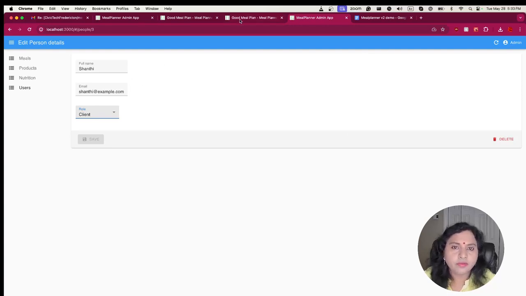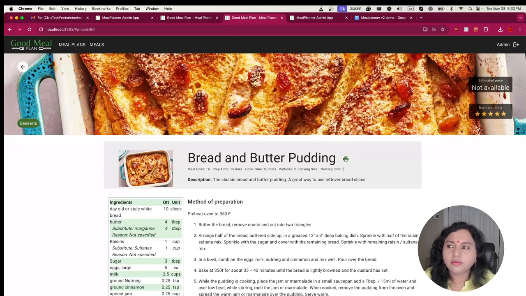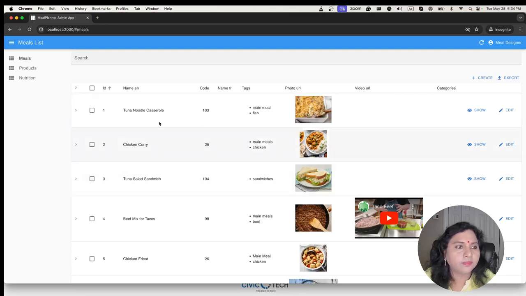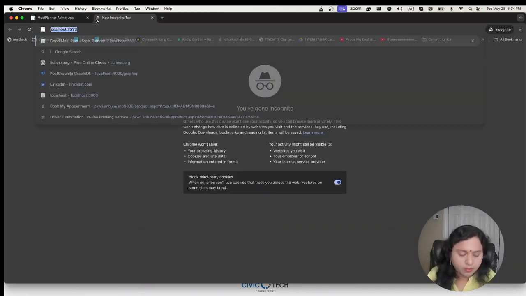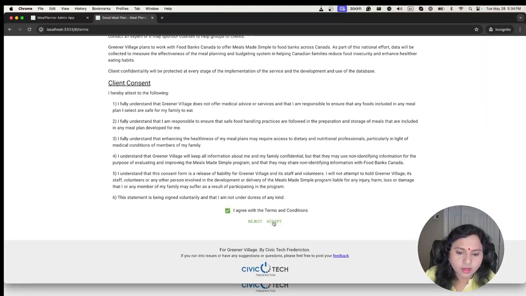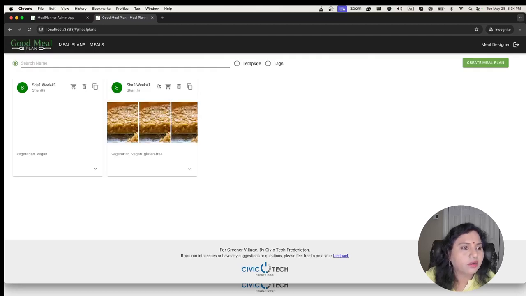Now we will see what an admin or a meal designer will see in terms of meal plans. In Mealplans, whatever the user Shanti created is also visible to an admin as well as a meal designer. I'll quickly accept the terms and conditions for the meal designer too, because I just created it. And you can see that the meal designer as well as the admin is able to see what the other users are creating.